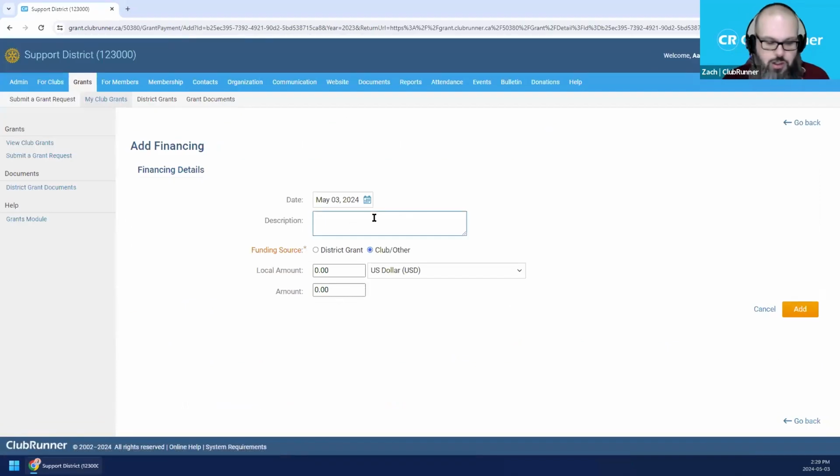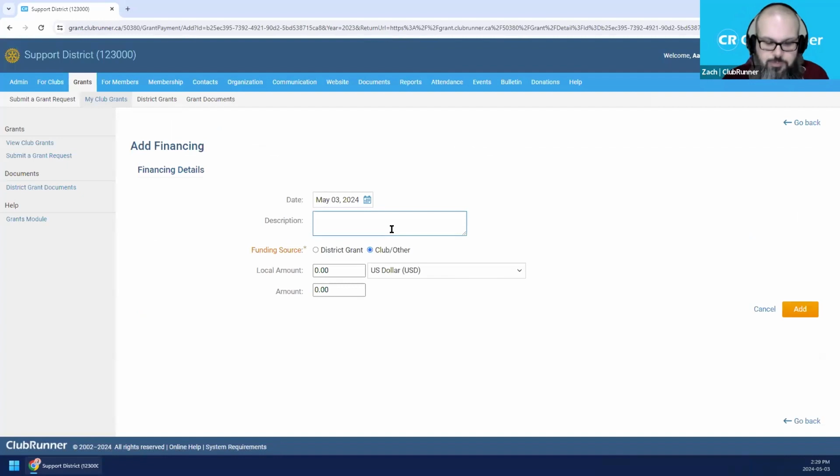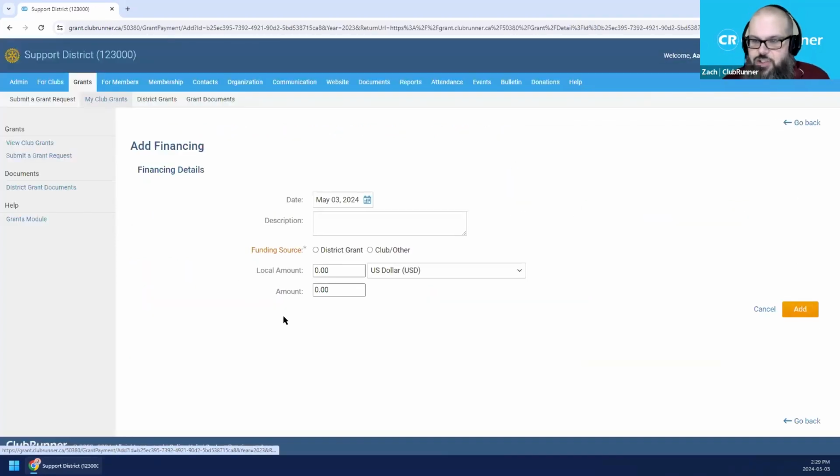So our Kipling contribution. The Rotary Club of Kipling is bringing $1,000 to this project. The partner club is also bringing $500 to this project. So we have most of, but not our entire budget. And the last part of this is the district's contribution that we're looking for. And this club is currently looking for $800 for district funding.